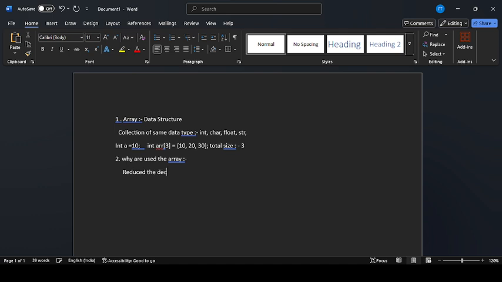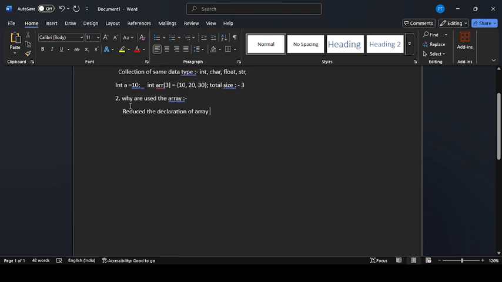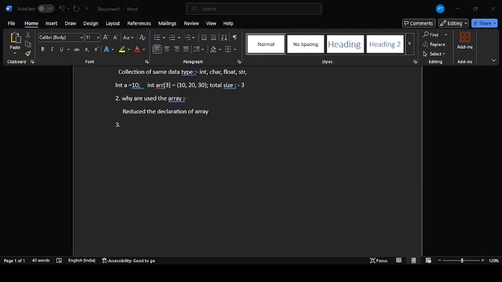Basically, the array is very useful to declare one variable and store different data. Then, efficient memory use, easy to traverse and manipulate using loops, cleaner and more maintainable code.